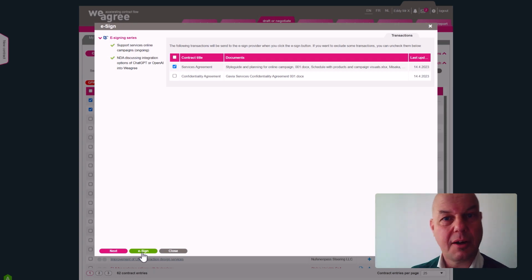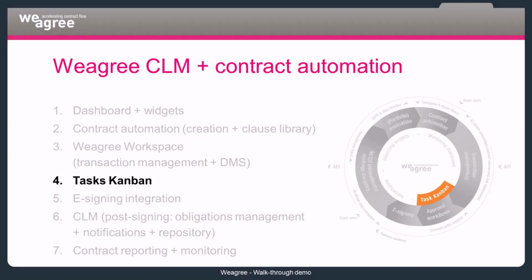Of course, when the files have all been e-signed by the counterparty or by both parties, then it will be automatically returned to Weagree, into the Weagree wizard. There's no need for anyone to take manual action over here. It will automatically land alongside the contract, and the contract will be marked e-signed.